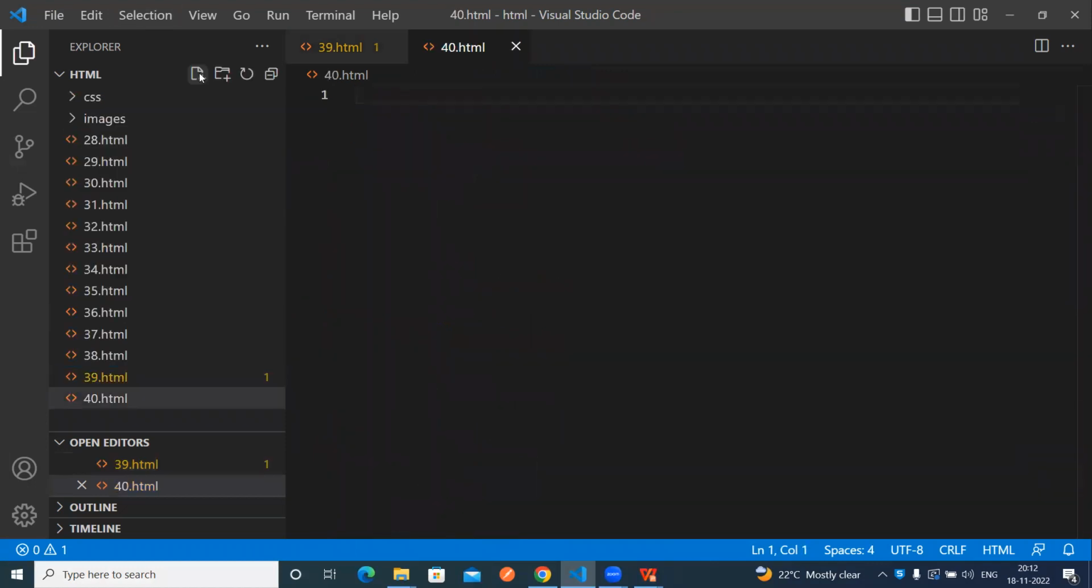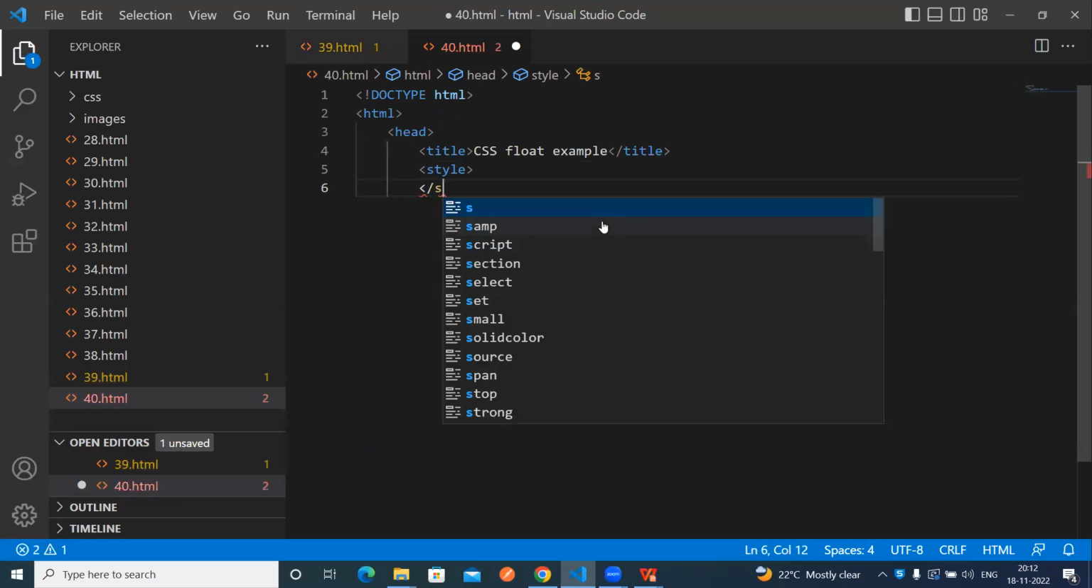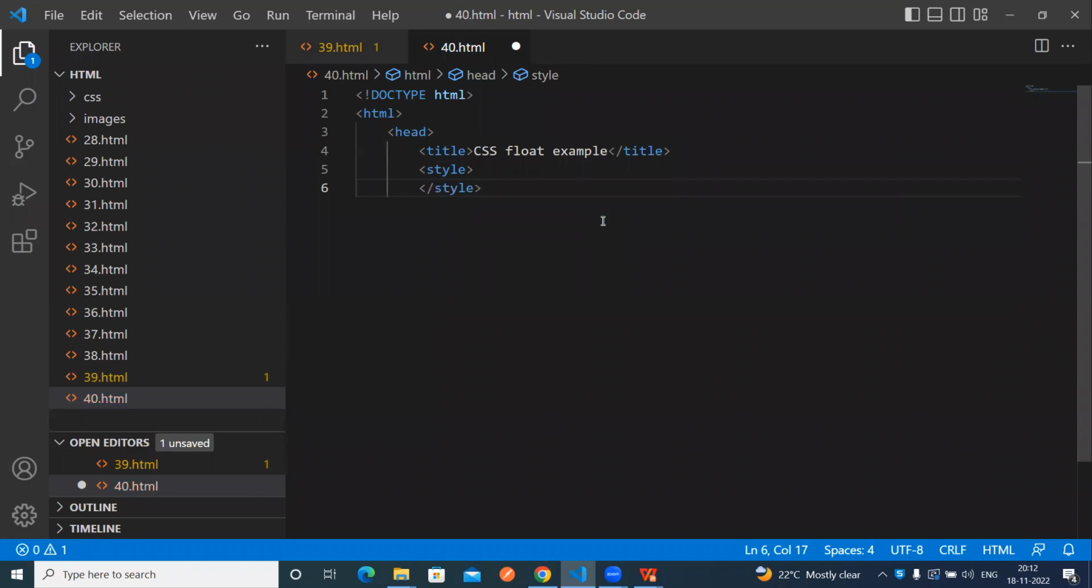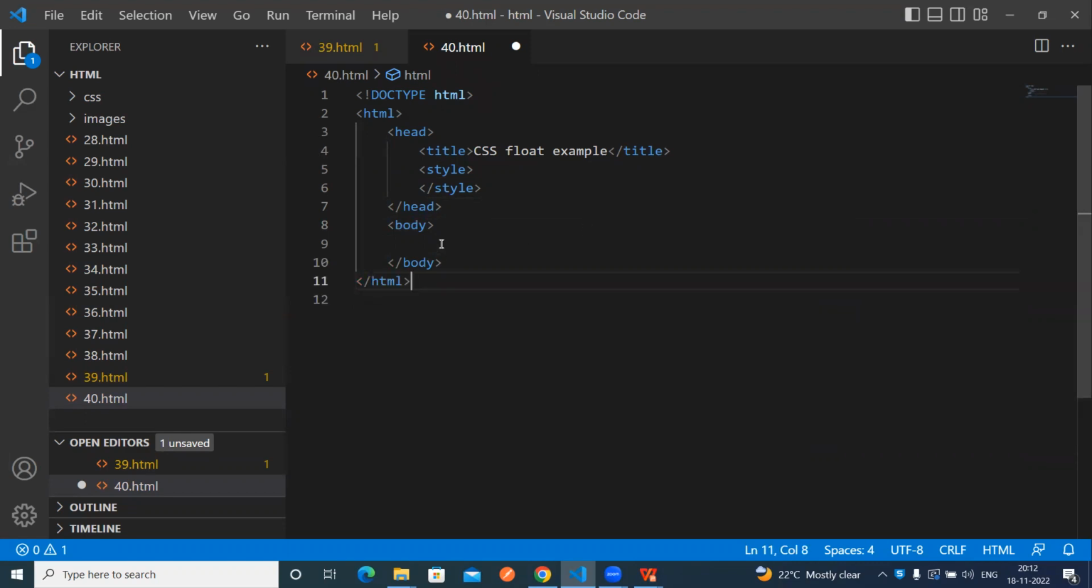40.html, close the doctype, close head, then open body, and after that close HTML. Now inside I have one H1 tag: CSS font properties.